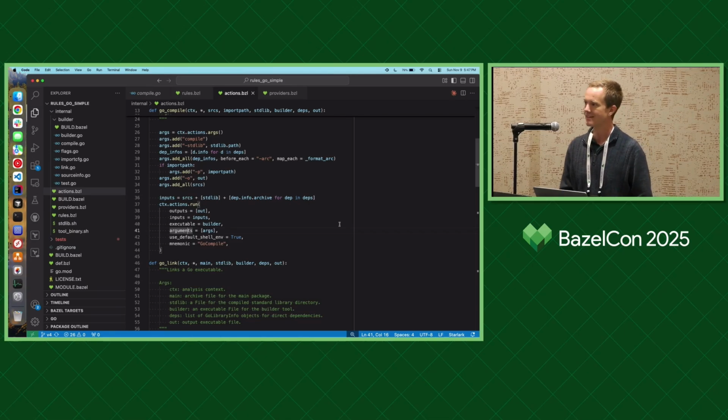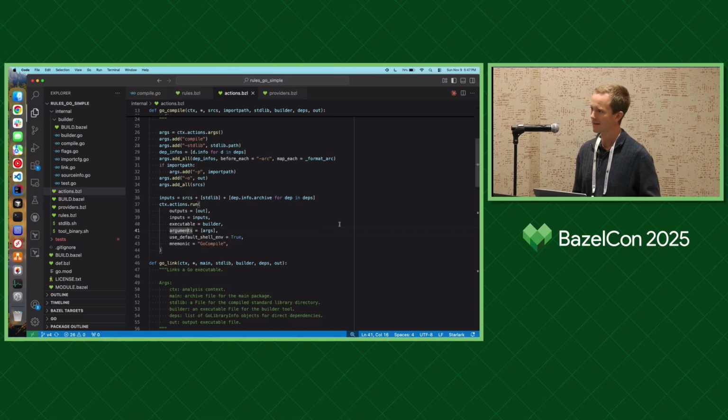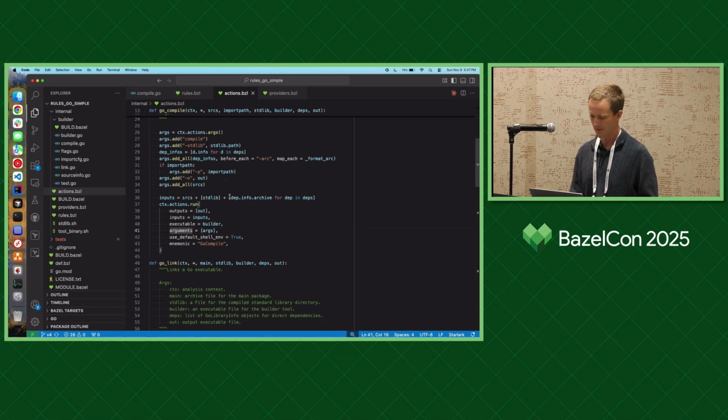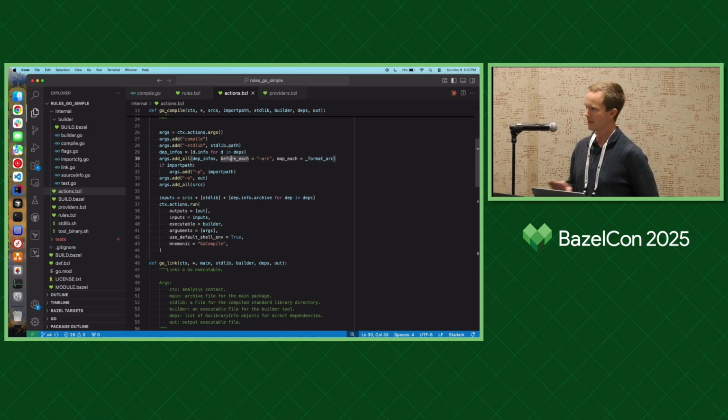Maybe a silly question. Why are you adding the sources both to the inputs and to the args? So adding to the inputs doesn't do anything to the command line. It just makes those files available when the action runs. So within the sandbox, the action can see them. But unless the action does something like find, it won't actually be able to see those. So we also have to add them to the command line.